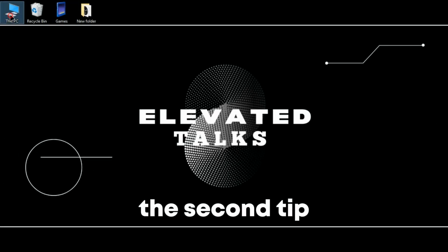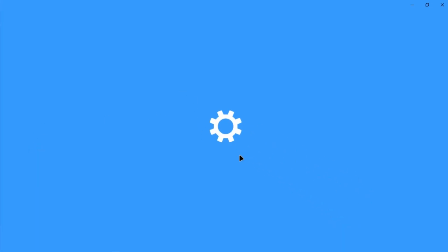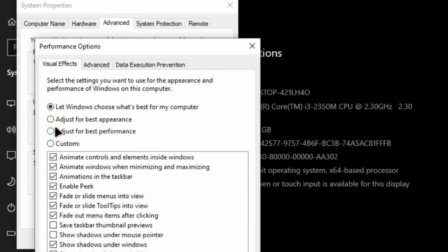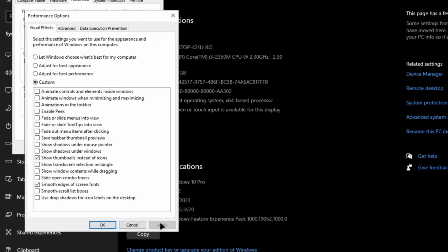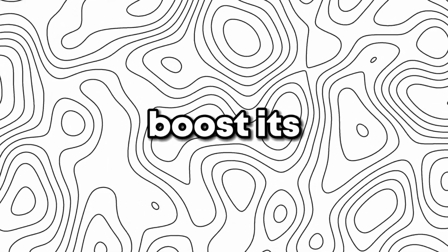Moving on to the second tip, right click on This PC or whatever you named it, click properties, then go to advanced system settings, then click here. Now select adjust for best performance and tick these 2 options. After this, apply these settings and press OK. This will disable the unnecessary animation on your PC and boost its performance.